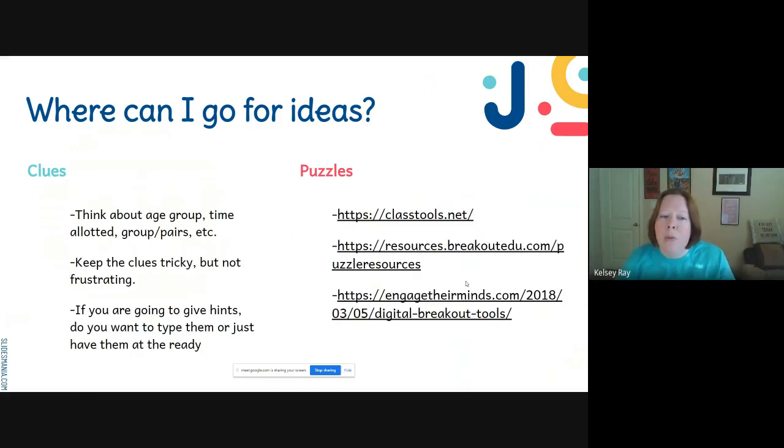You want to keep the clues tricky but not frustrating. So you want them to struggle and you want them to have to problem solve, but you don't want them to feel so frustrated that they just give up and stop trying. And if you're going to give hints, you want to think about how they are going to get the hints. Are they supposed to raise their hand? Is there something they're supposed to hold up? And you just want to have them at the ready. Or you can embed them into wherever you put your digital breakout. And I'll show you a couple different ways that you can do that later.